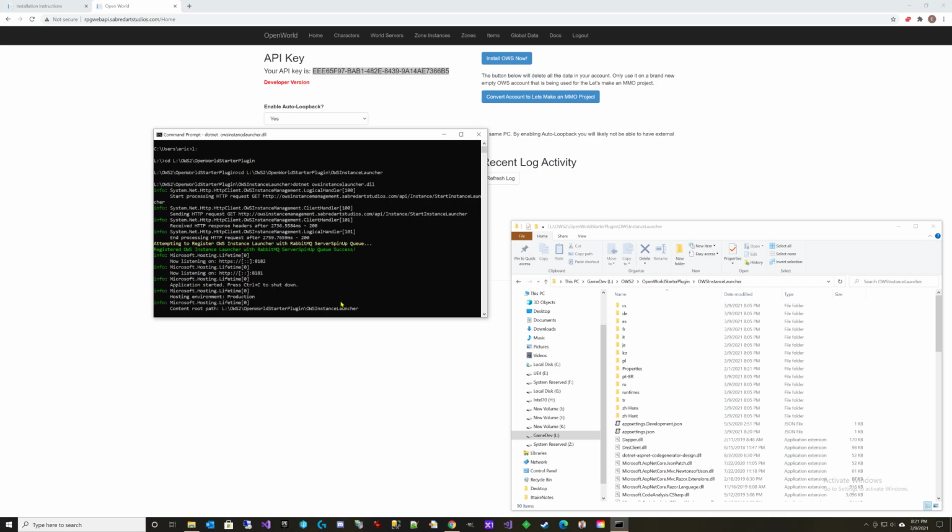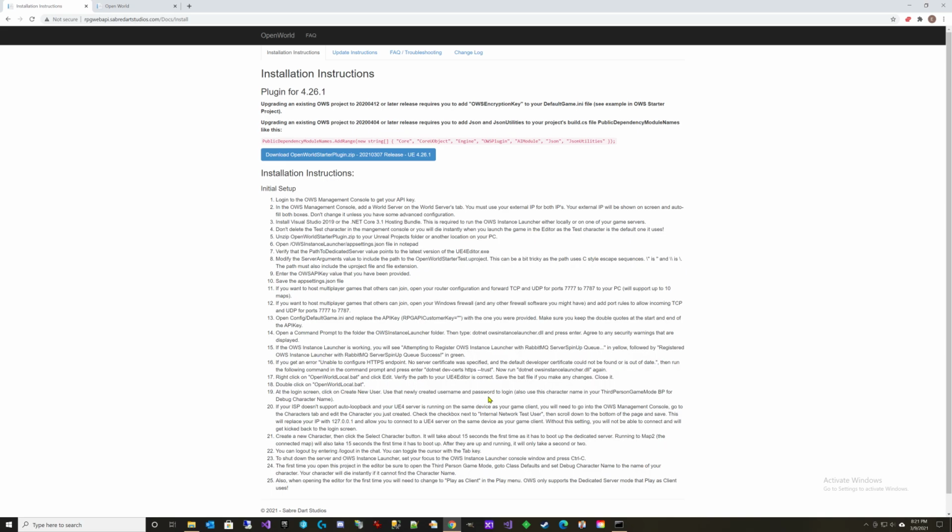If you get some other kind of error message or something, there's a problem. One of the common error messages that you may see is: unable to configure HTTPS endpoint, no server certificate was specified, and the default developer certificate could not be found or is out of date.